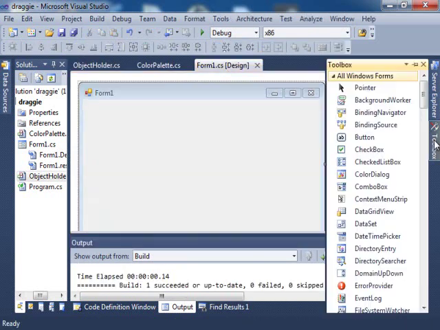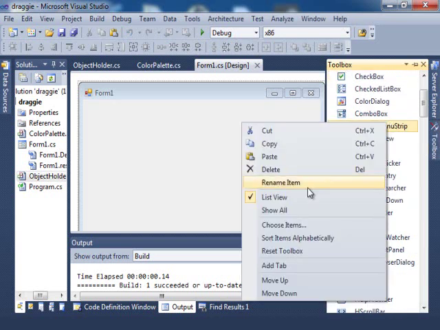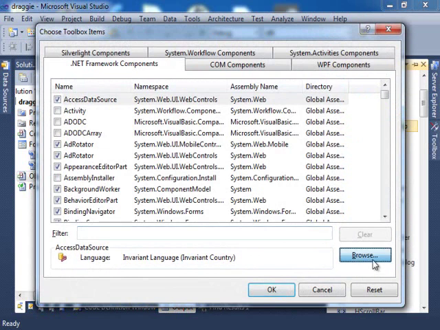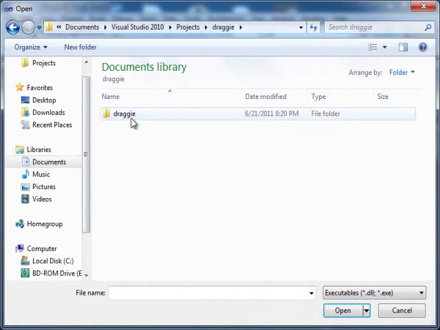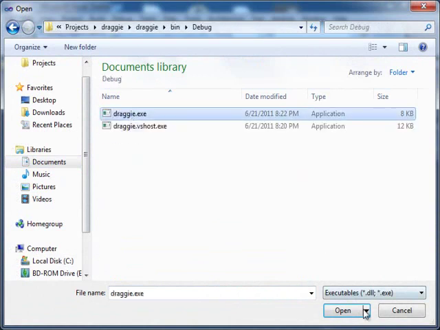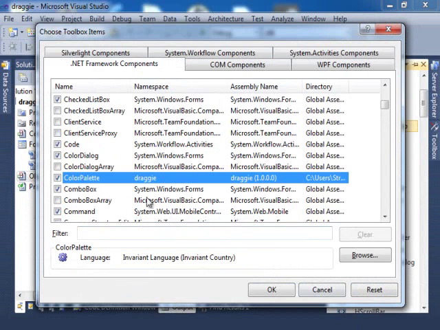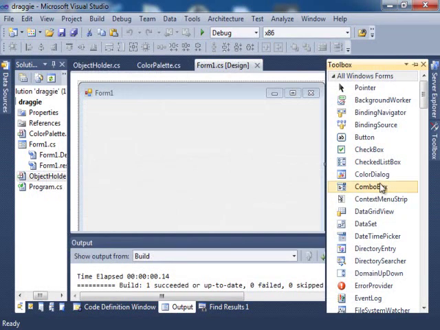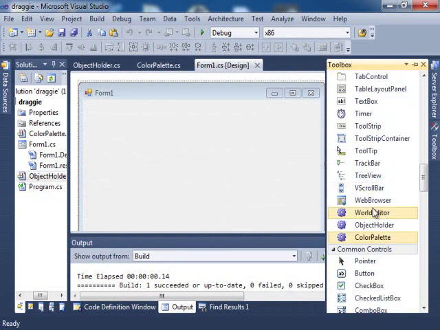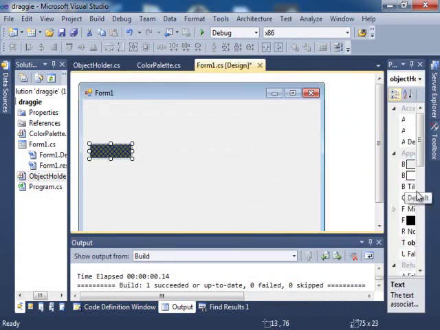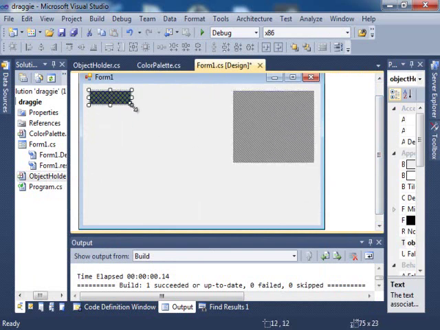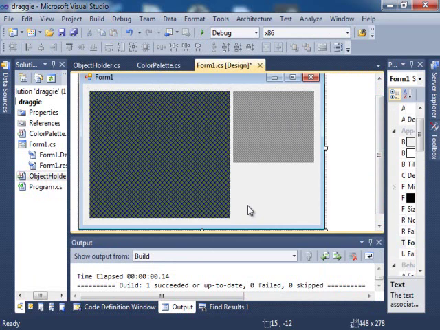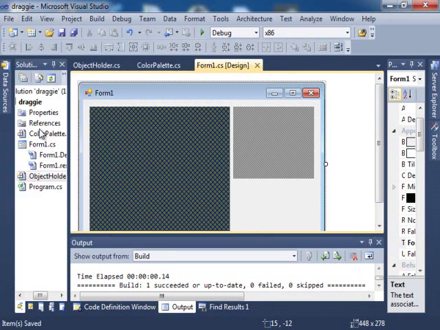And then we'll add these two custom controls. So I'll right click in my toolbox and do choose items. And I'll browse and I'll find the executable that I just built and open that. And that added our color palette, and somewhere else is our object holder. So I'll hit OK, then I'll scroll down to find those, object holder, and color palette. So I'll take my color palette over here, and we'll put our object holder over here. That looks pretty good. Let's save everything now.